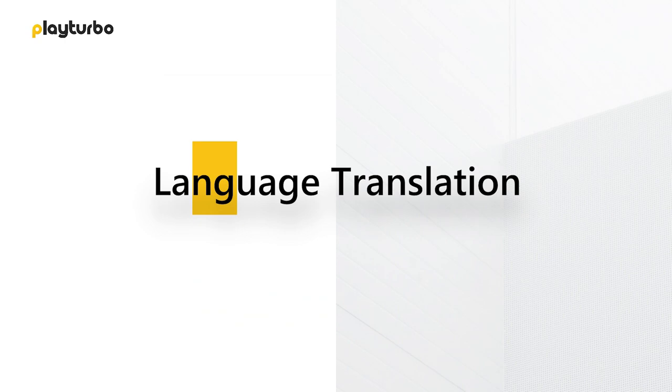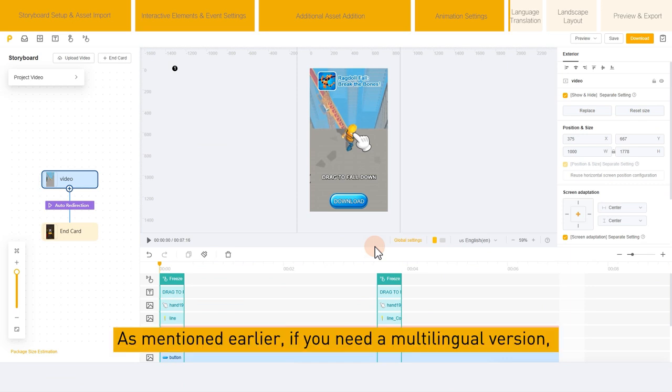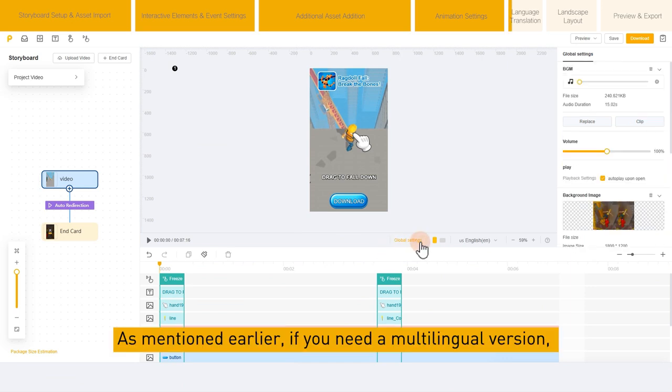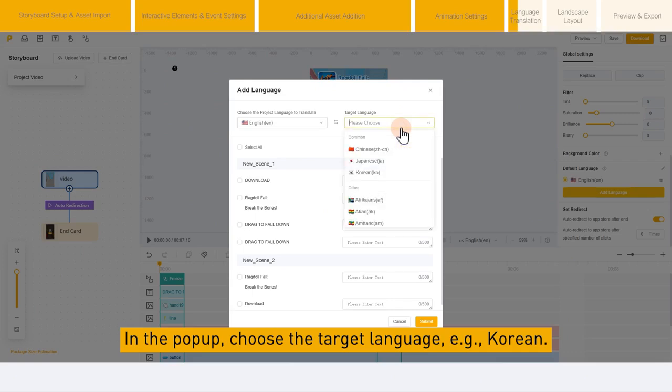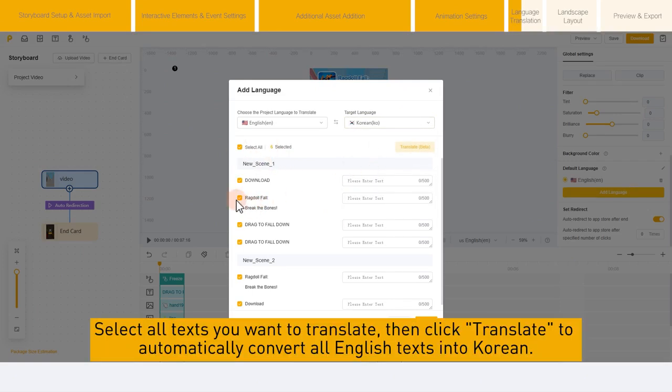Step 5. Language Translation. As mentioned earlier, if you need a multilingual version, click Add Language under the default language in Global Settings. In the pop-up, choose the target language, for example, Korean. Select all texts you want to translate, then click Translate to automatically convert all English texts into Korean.